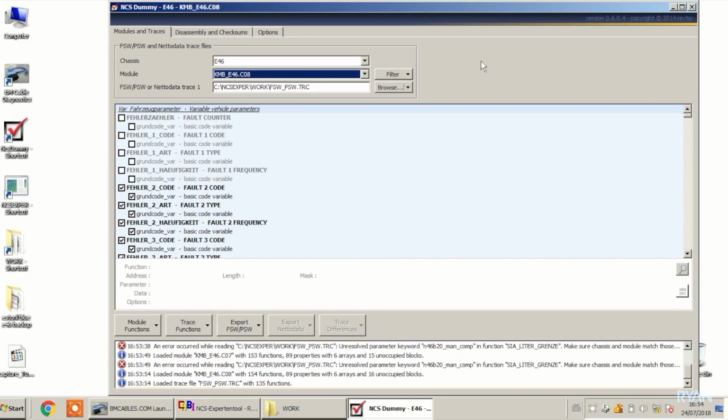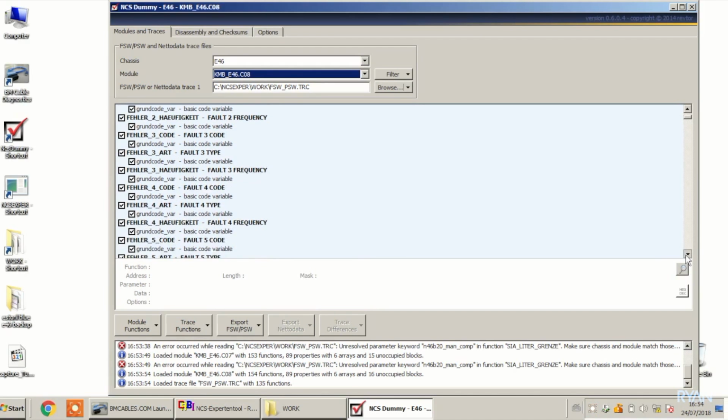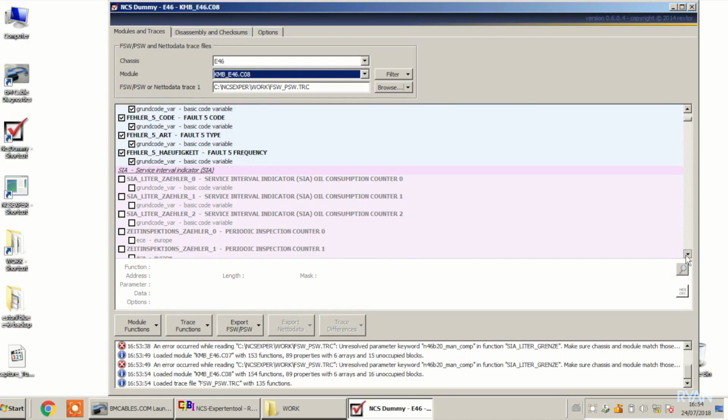And that's it, we're ready to code. Let's have a quick look at the options we have for this particular module, the KMB. For this particular version, again, you might have different options on your car depending on when the car was made and your chassis as well. So let's have a quick look. For this video, we're just looking for the service interval.